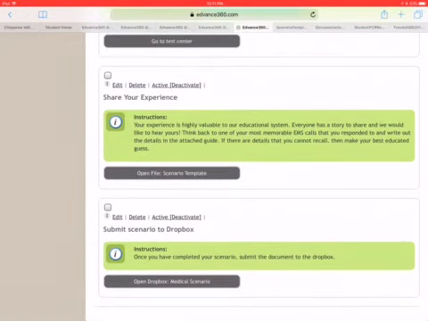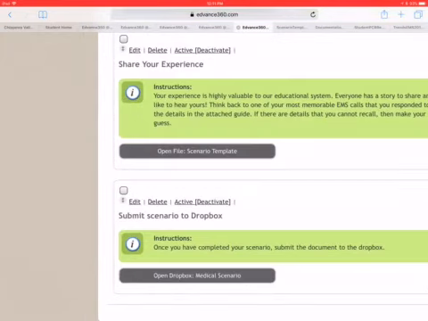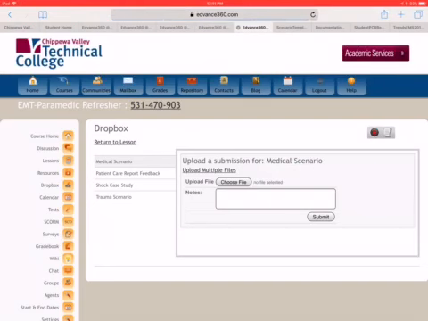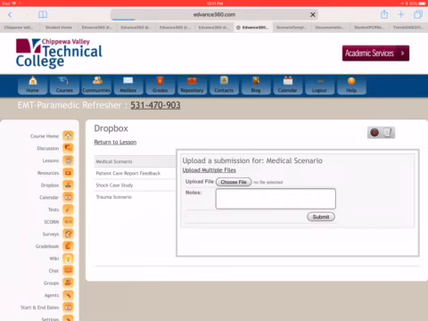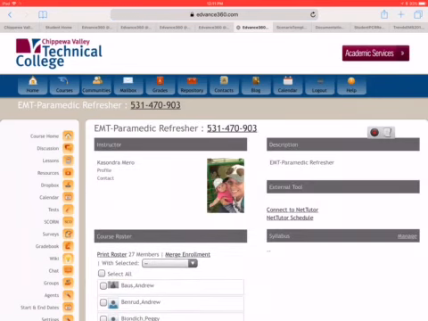So once you wrote out your scenario, you can save it to your computer, go to Open Dropbox, and here I'm already in the medical scenario. I can choose my file and then click Submit. Okay, I'll come back to the course home. So that takes us through the lessons for the course, the discussion board, the Dropbox, and the test, which is everything that will build into this online portion. So that actually completes our video.